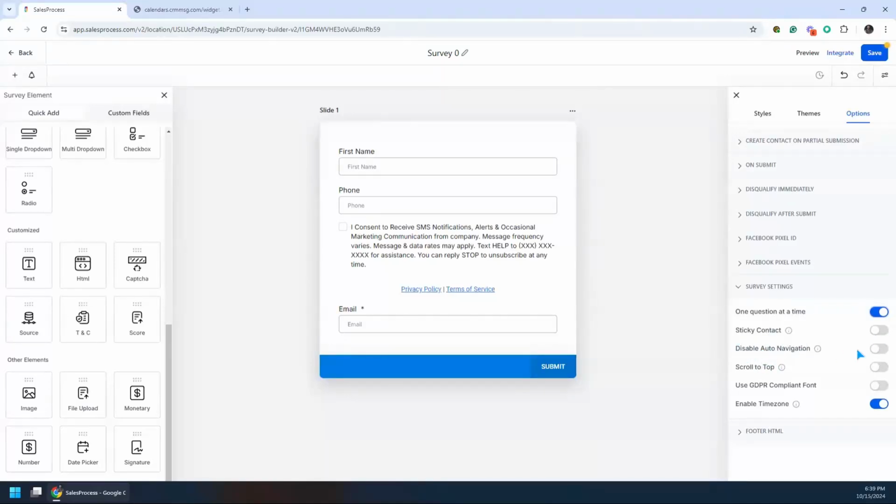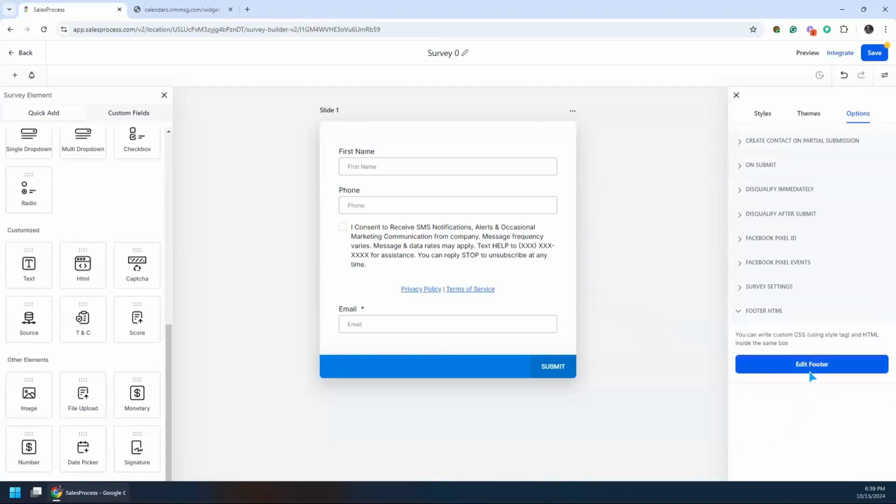Disable auto navigation: we can turn this on and it will not let the person go back to the previous question. Should it scroll to the top? Should it use the European compliant font and enable time zone or not? Or is there any footer note at the bottom?